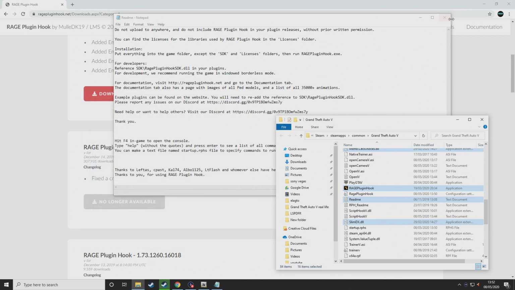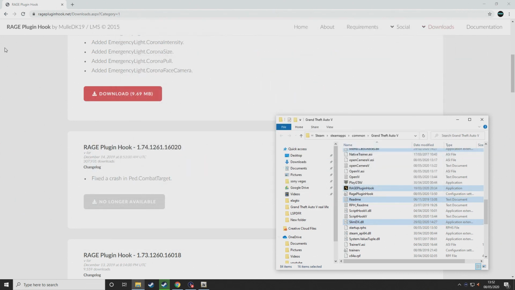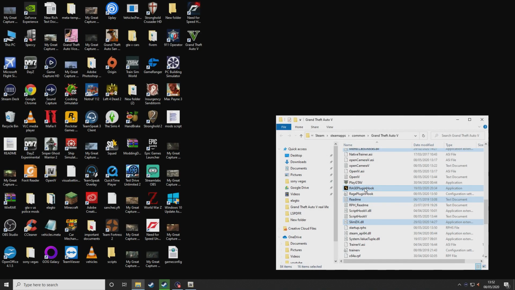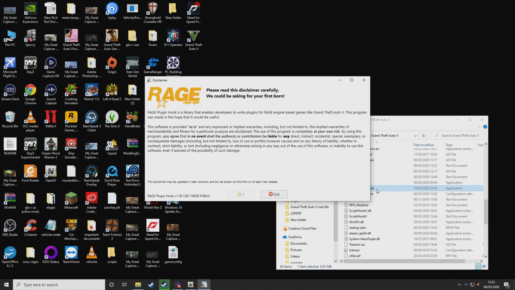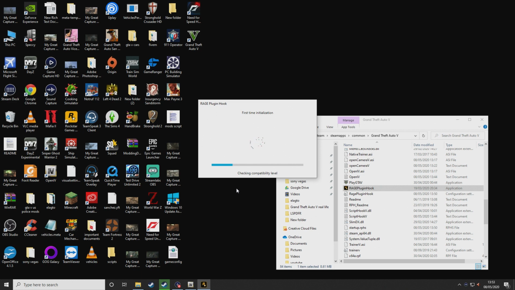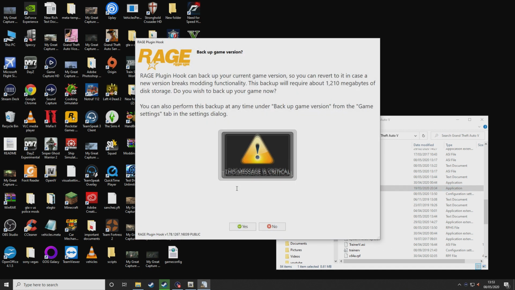Now what I'm going to do is show you how to open Rage Plugin Hook. So we'll go off that for a minute, and all you'll do is load Rage Plugin Hook. Simple as that. You just double click on it and it'll load up. Now it'll come up with this because it's your first time ever loading it up. And all you do is you accept, and it's basically setting up your first time installation.